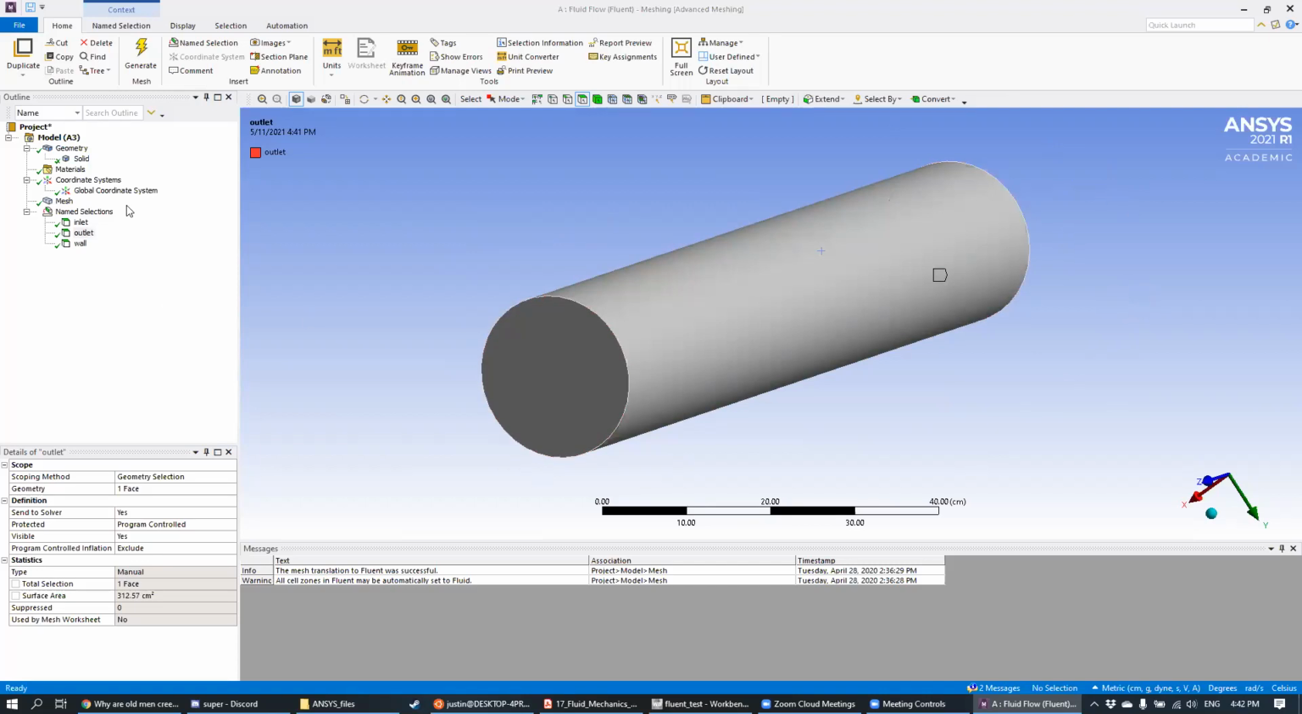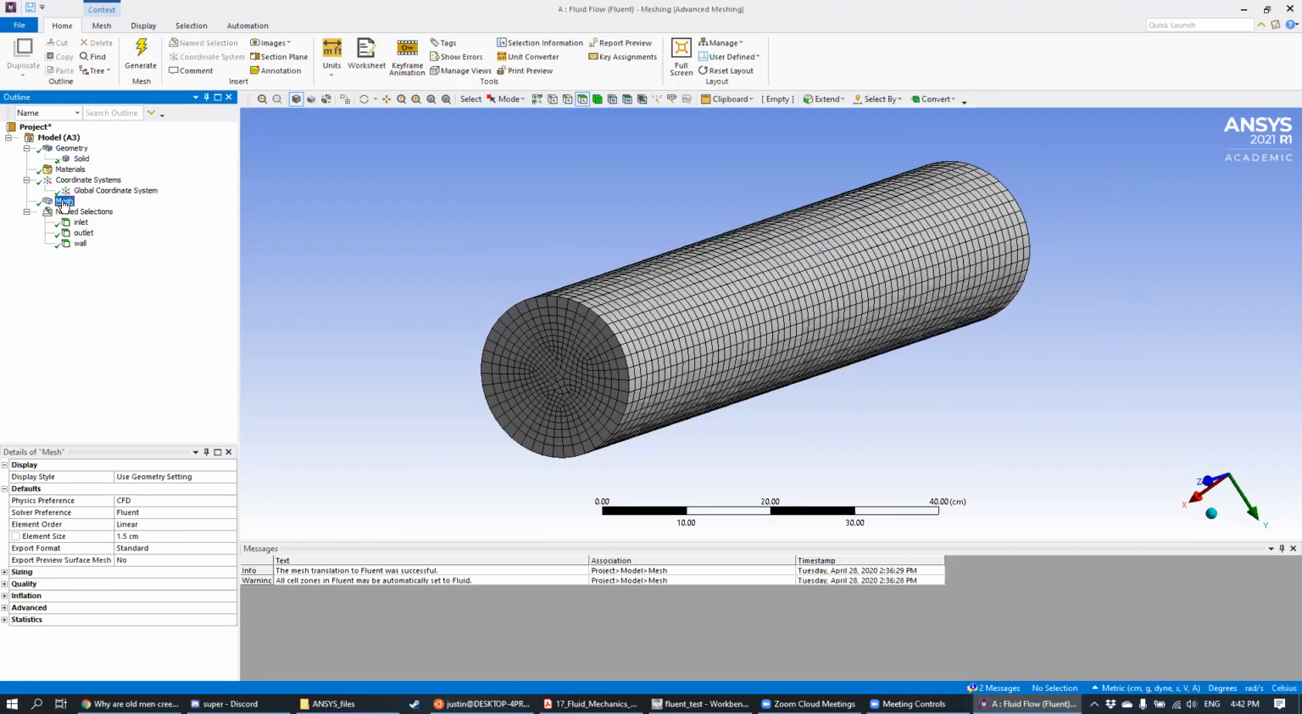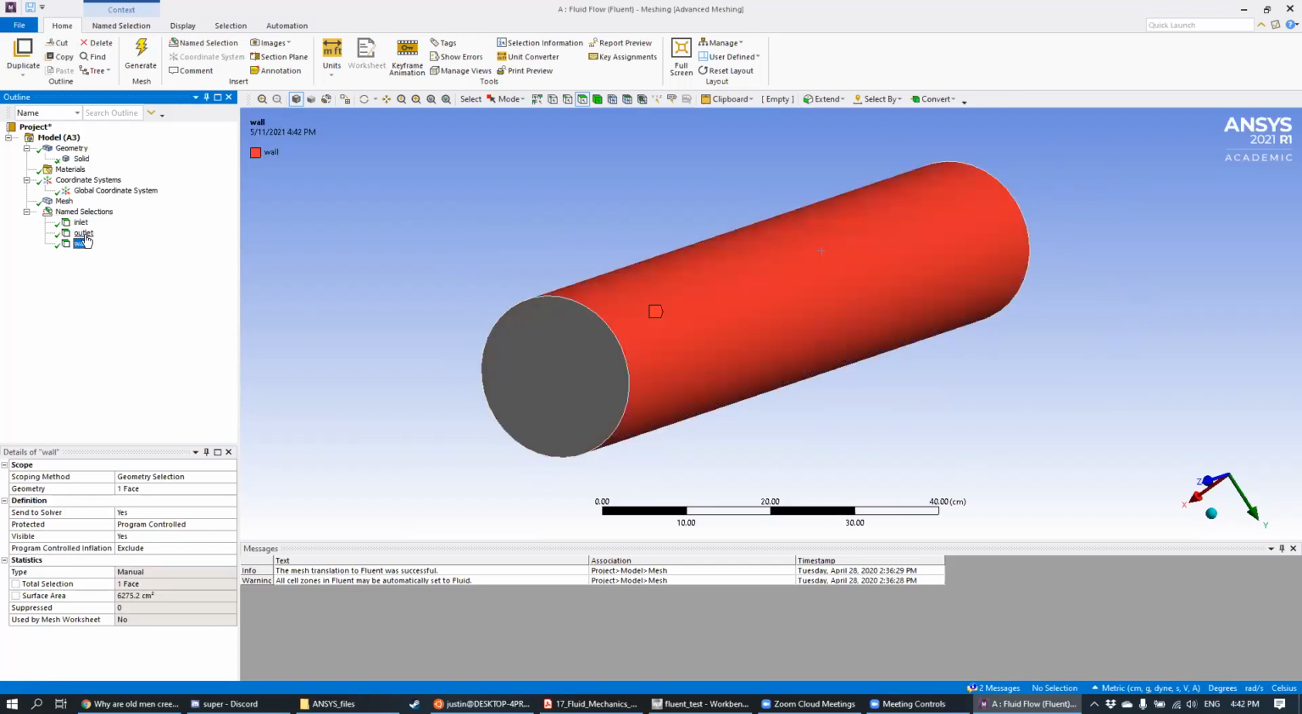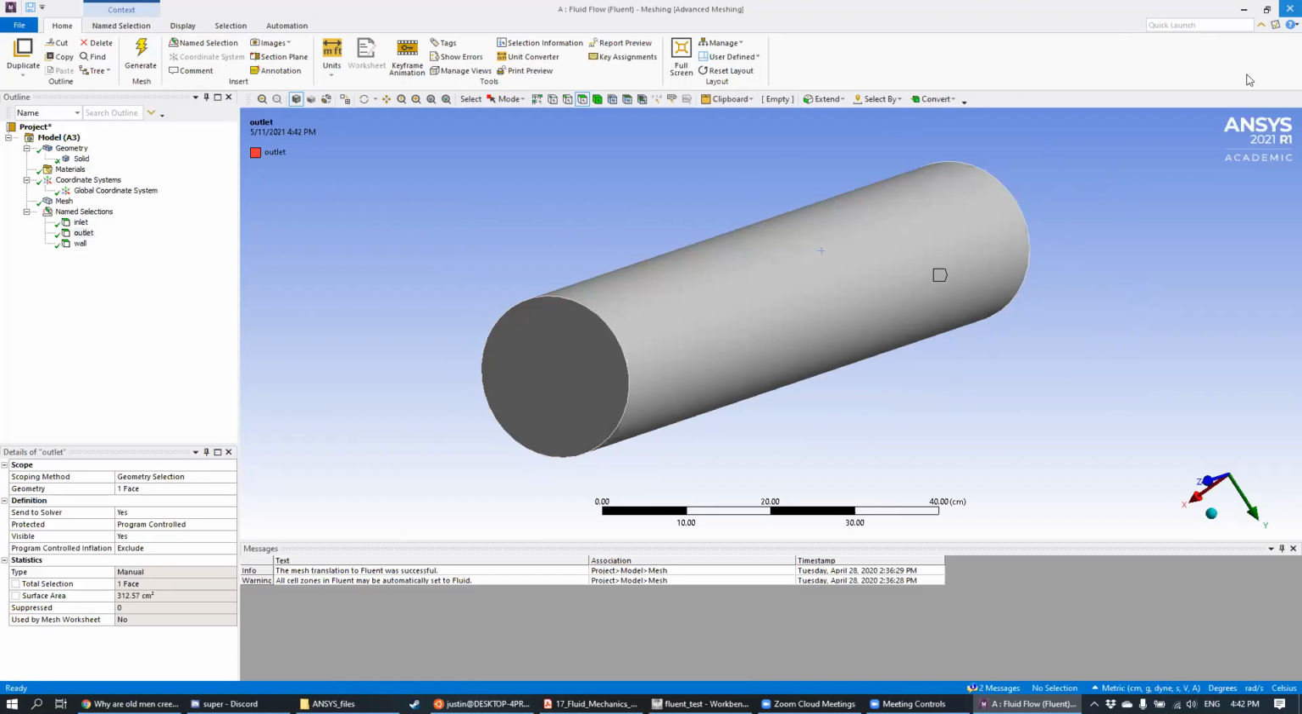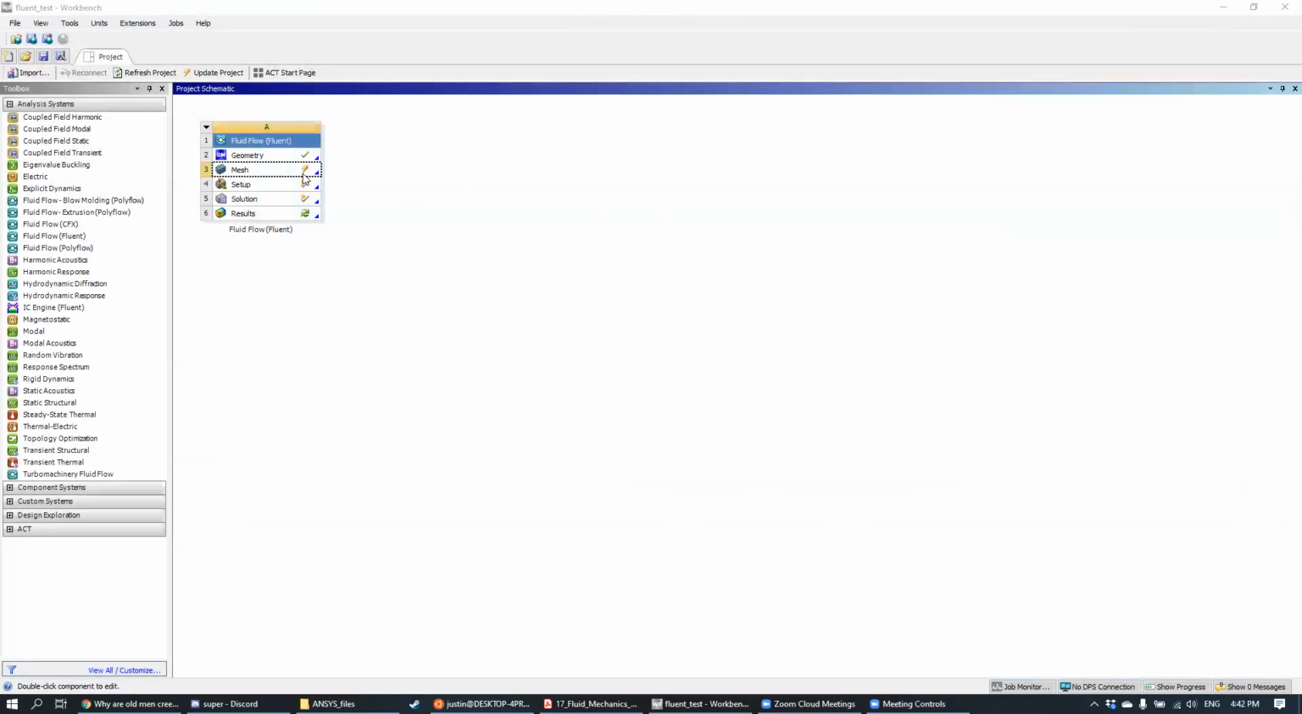Okay. And so now that we've applied our mesh and we created our name selections, we're all done with Mechanical. All right. So we can go ahead and close Mechanical. Okay. All right. And so when you return to Workbench, what you should notice here is that the mesh has this kind of lightning bolt next to it. Okay. And so all that means is that you just have to update it.